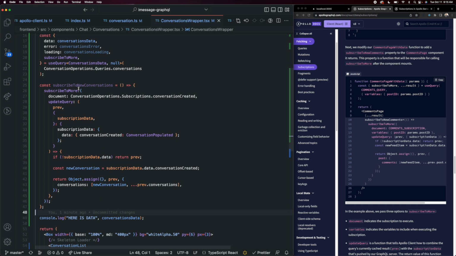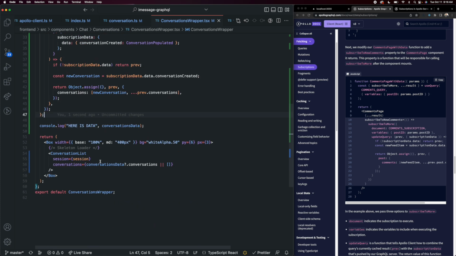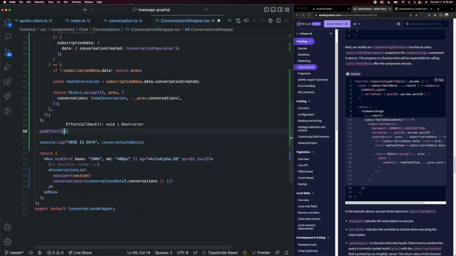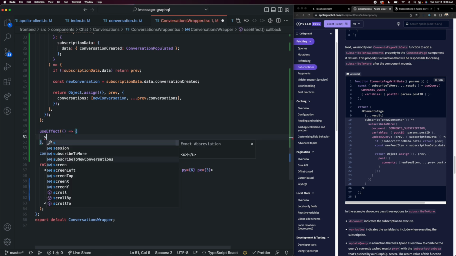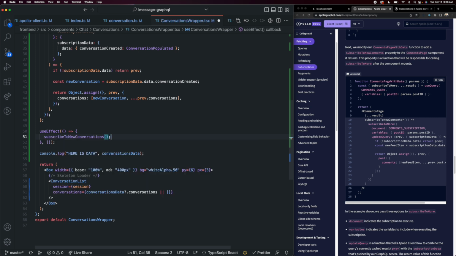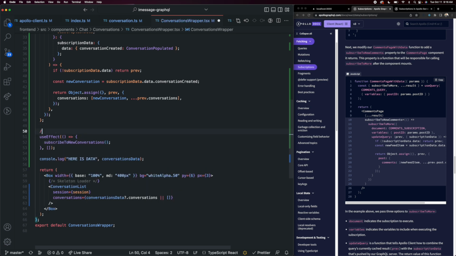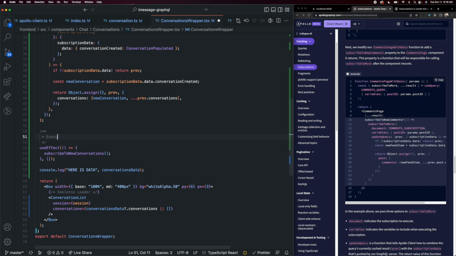So what we want to do is simply call this function as soon as this conversations wrapper component mounts to the DOM. To do that, just underneath it, we are going to create a useEffect with an empty dependency array, meaning that this is only going to fire one single time on component mount. And when the component mounts, we just want to call our subscribe to new conversations function. Awesome. So I'm going to add a comment above here that says execute subscription on mount.